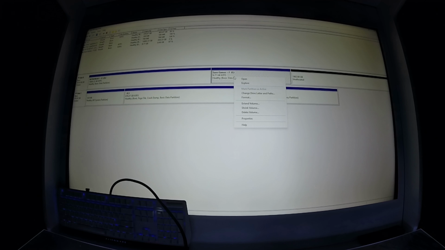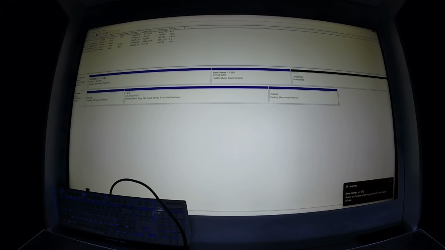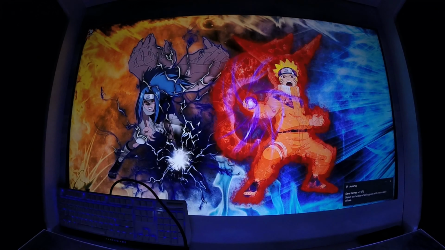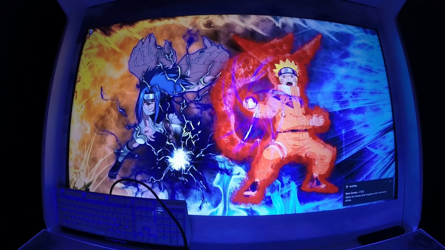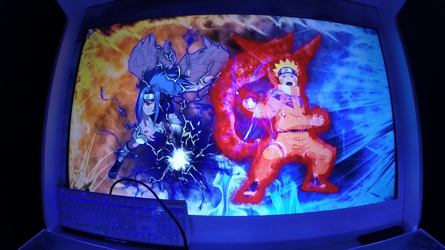Now on save games, same thing, right click, change drive letter, change to, it says letter F, so we're going to change that. Okay, yes. Exit out of here. If you have multiple drives, you'll have to do that for every drive that you have. So that was step 3.